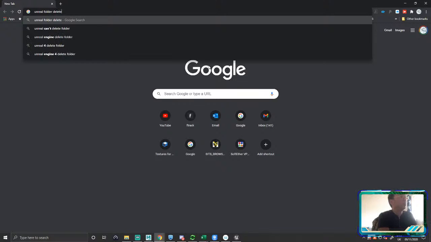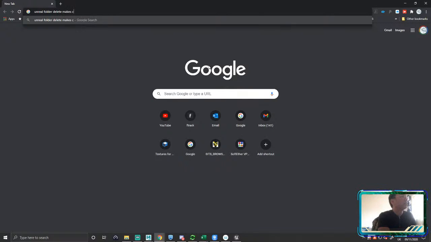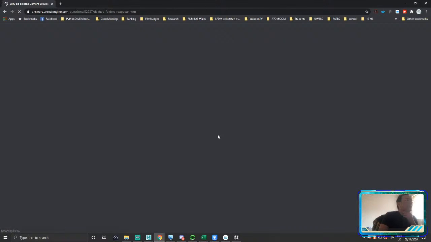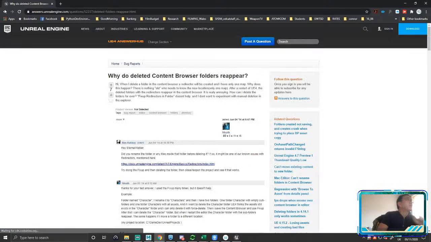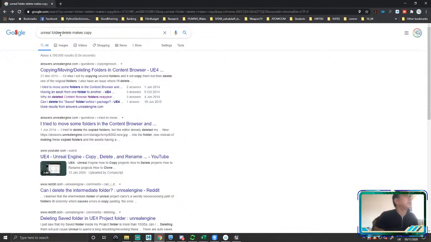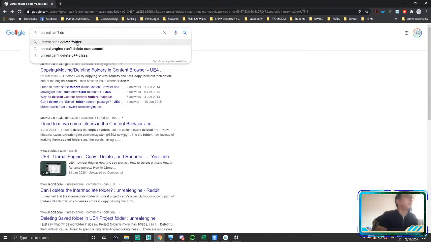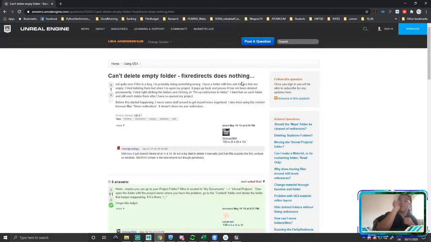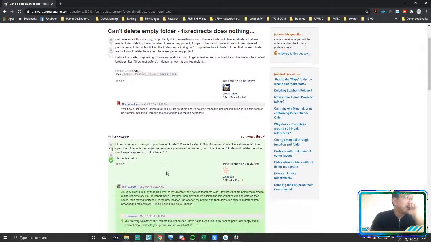Folder, delete. This, copy. Copying, moving, deleting folders. Why do deleted content browser folders reappear? Oh, no, you know what? I should just write in can't delete. Unreal can't delete folder. Let's find a quick answer for that. Can't delete fix redirect. That's fix redirects. Remember that. Go to your project folder.